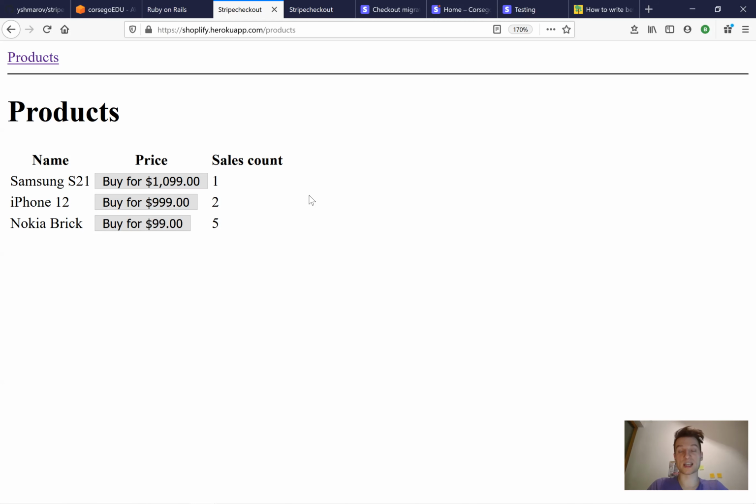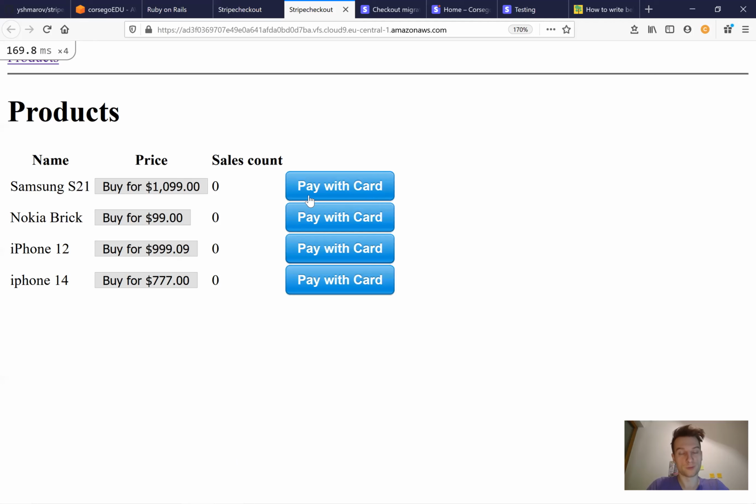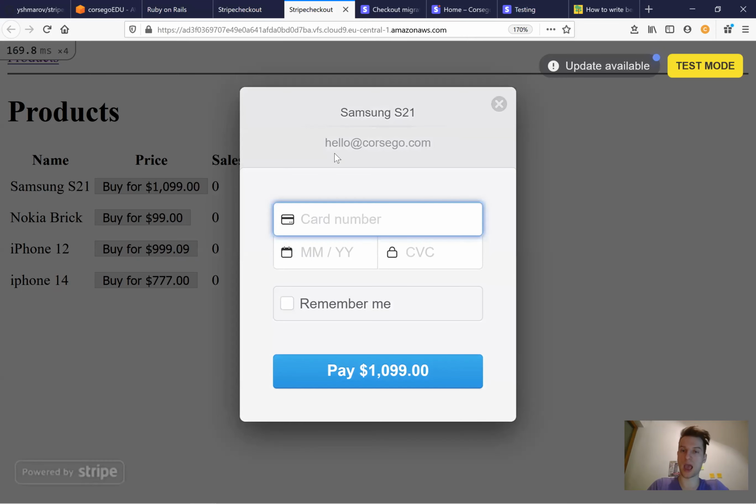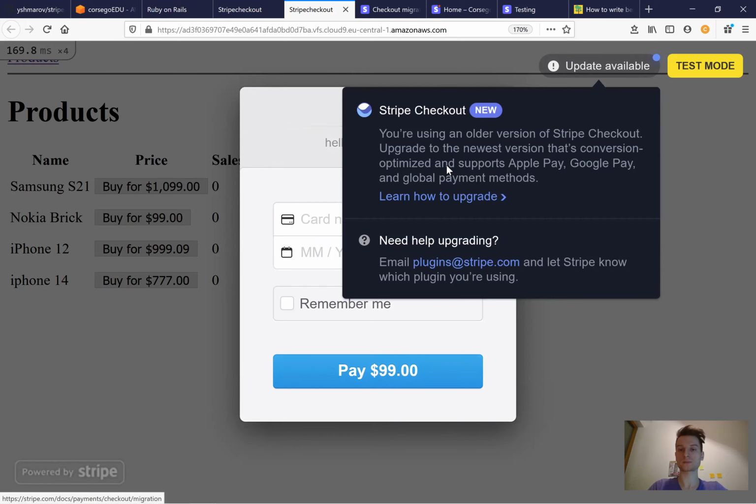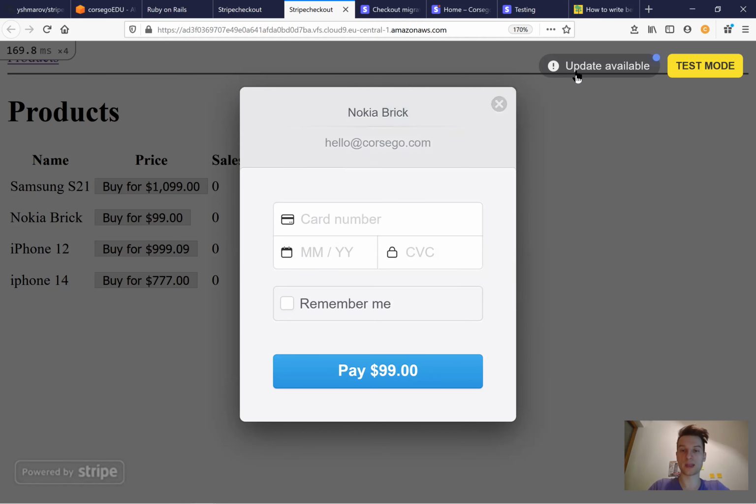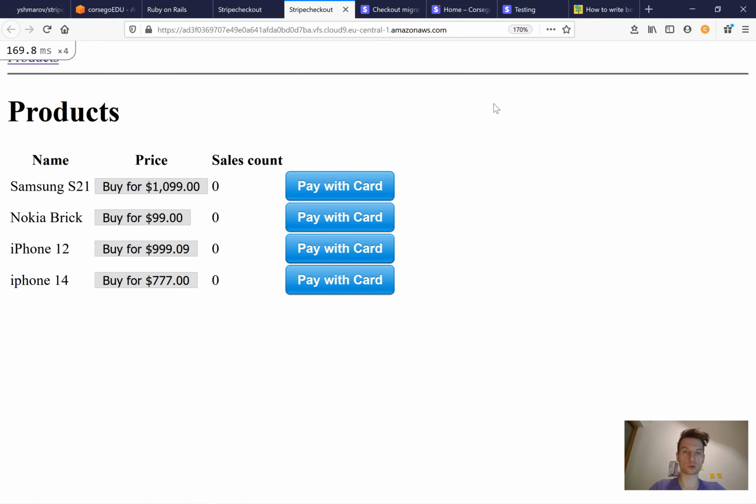Now, here's a disclaimer. There are a lot of courses, a lot of tutorials, a lot of posts teaching you to add such a pay with card button with Stripe, and it would open such a window. And this is a legacy, this is an outdated way to process Stripe payments. So you see in test mode, if you open this pay with card button, it will say update available, and you can update to Stripe checkout. And it will give you a guide to this Stripe checkout update. Now we're going to implement the Stripe checkout directly.